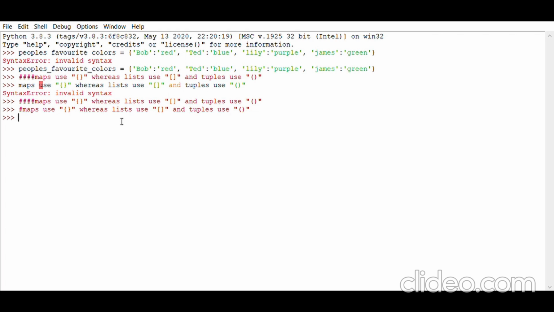You can also use it to tell people what a code is about. Like if you're making a snake game, you could write hashtag make the snake's head and then enter, and then you have some code here.